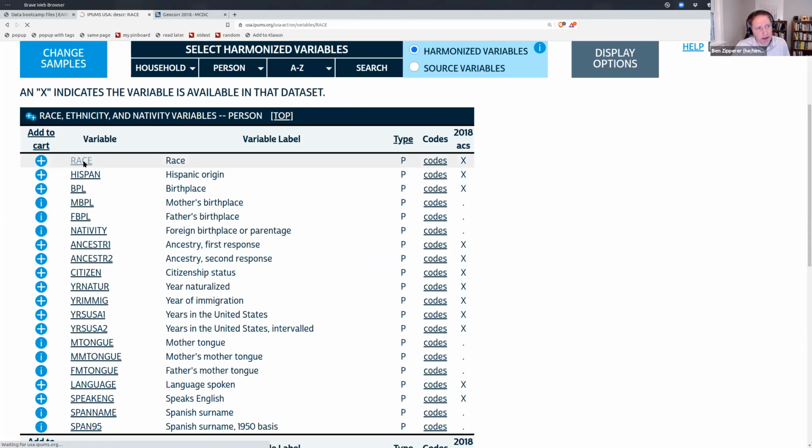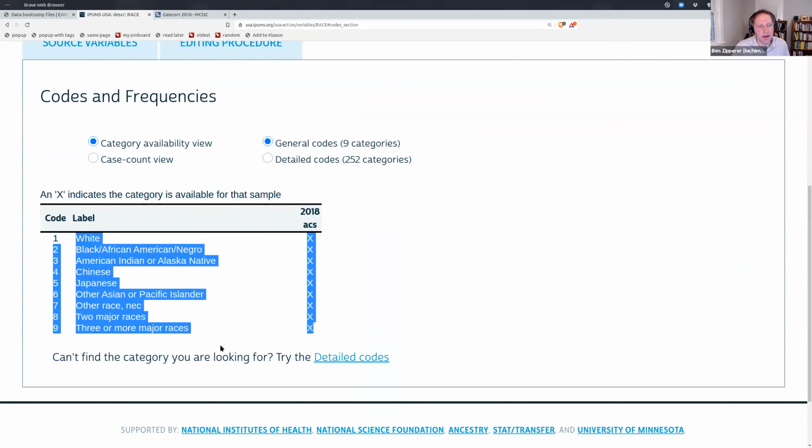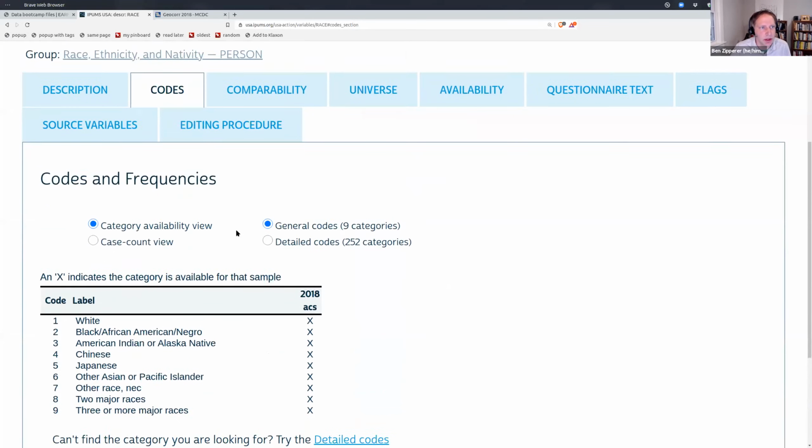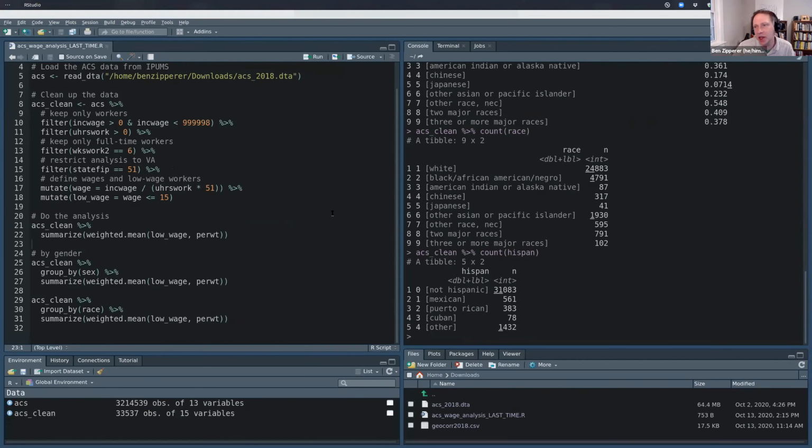So there's a race variable. That was the variable we were looking at. You can click on codes and see all the different codes that are in the data. You can do the same for the Hispan variable. That's where you find information about these variables.